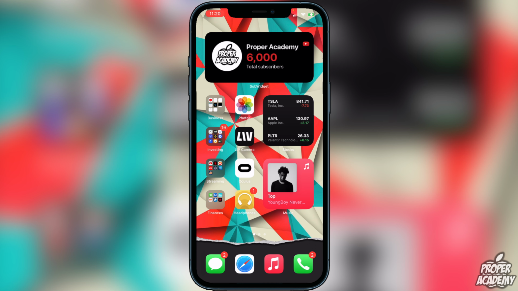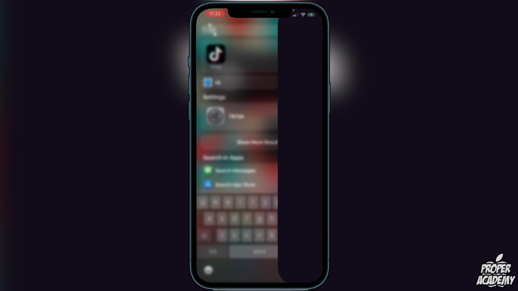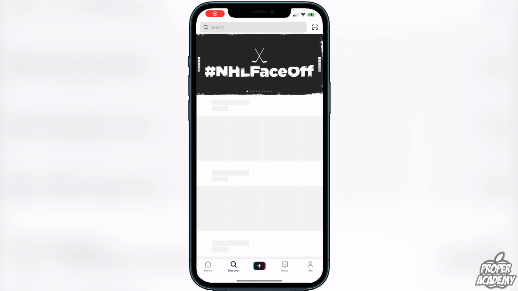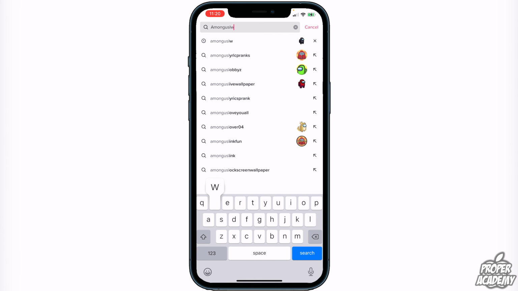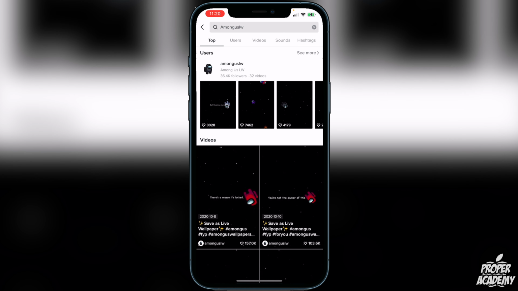So for this, all you have to do is go over to TikTok. If you guys don't have TikTok, just go ahead to your app store and download it. It just takes a couple seconds. But you just want to go over to TikTok and navigate over to this page called Among Us LW and just search for that. And then you'll see this page right here with 36,000 followers at this current time.